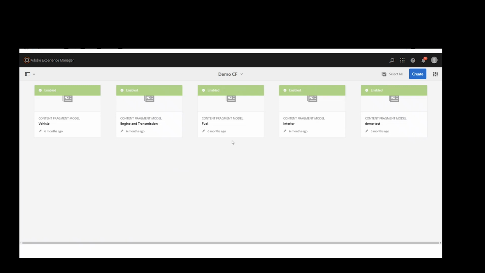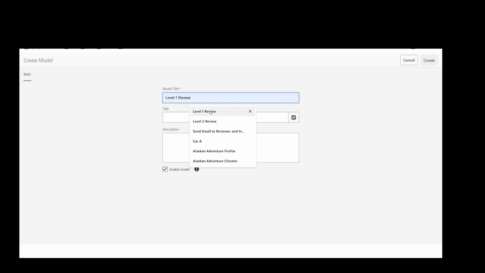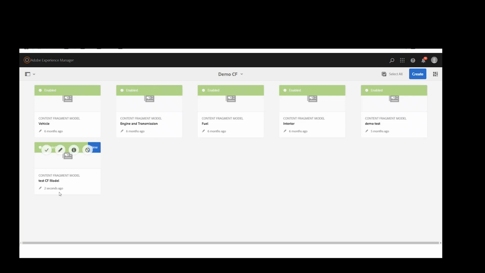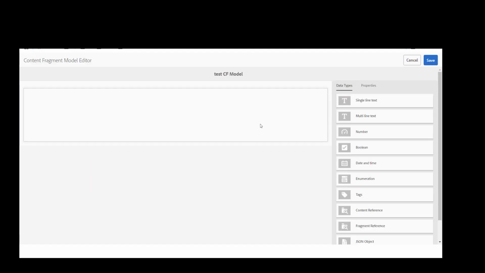How can you see a model once that is created? Let's quickly check. I'm just going for a test content fragment model and clicking on create. I am saying done. Once I say done, you can see it's showing enabled with the green status. And for example, if I want to make any changes, I need to click on edit. And as you can see on the right hand side, multiple data types are available. You can use any out of the box data type.